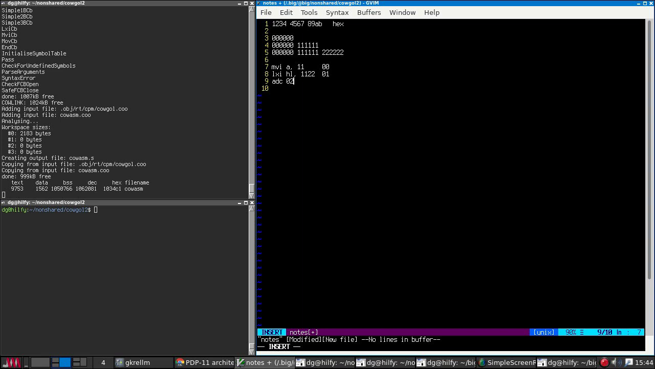ADC is always followed by a register. Let me pick C, for example. So you know up front, at the time you read the instruction from the assembler source file, what parameters you're going to be expecting and also what byte you need to emit. This makes assembling it pretty straightforward because you can just work from left to right.